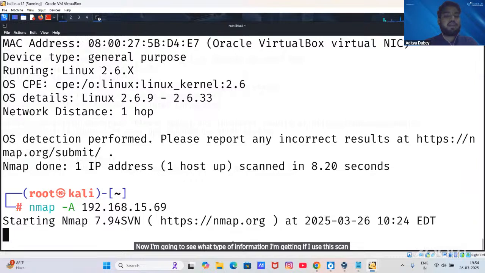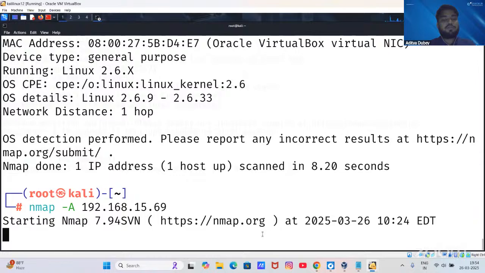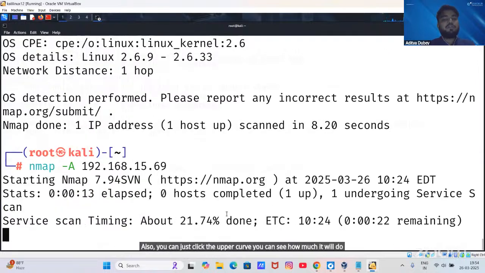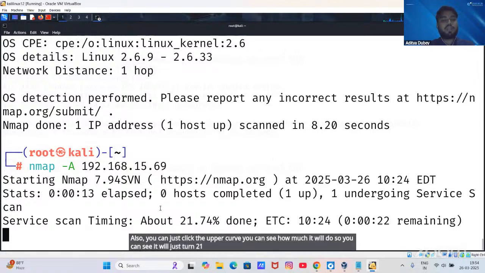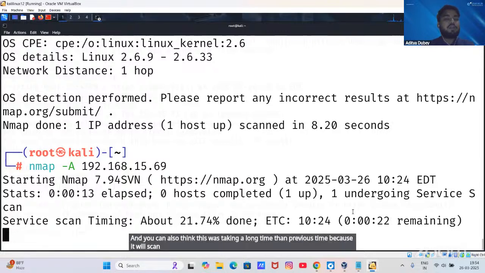Let me press enter, and now I can see that this time I get much more information. You can also press the up arrow to see how much is done. You can see it is at 21.74%. You can also tell this was taking longer than the previous scan because it was scanning for multiple things. It was scanning for operating system information, and for script scanning, which means it can perform any type of scan. It will perform the version scan too, so it can do all of these things.